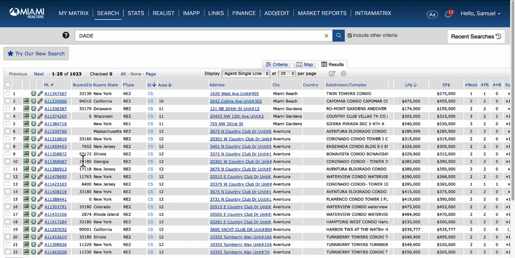All right, so for example, we do have number 2. This property is located on Collins Avenue in Miami Beach. The purchaser did come from California, specifically from the zip code 94010. Again, this is if the information is entered into the MLS when it comes to the buyer's zip code. A lot of great information that we can get from that.